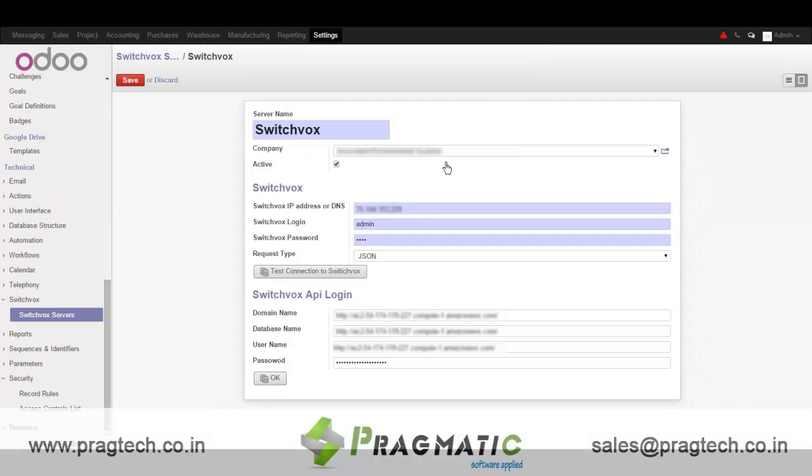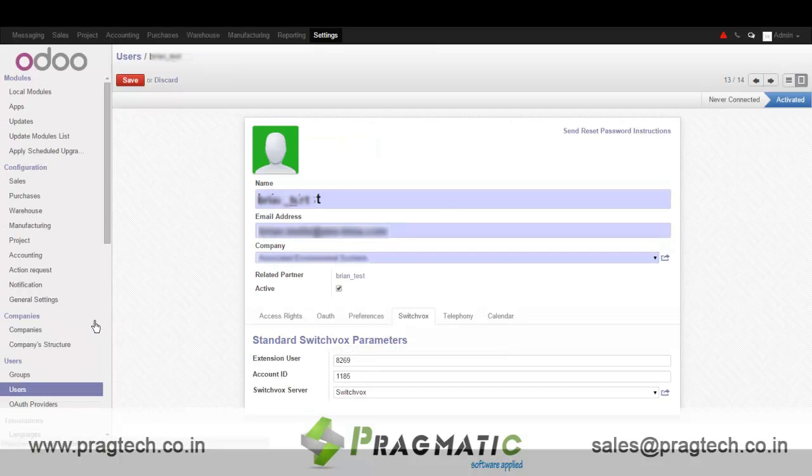Now let us go and see how to set up and configure Switchvox extension numbers per user. Each user who is going to receive calls and call outside. Under the user panel there is configuration for Switchvox that needs to be configured.